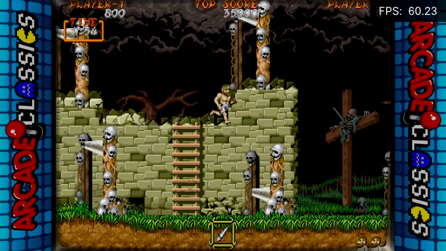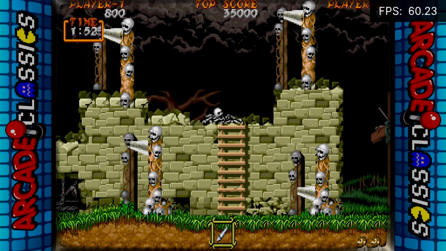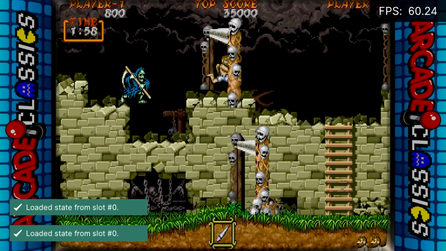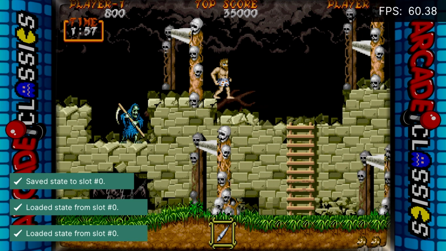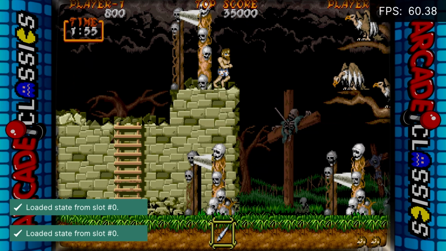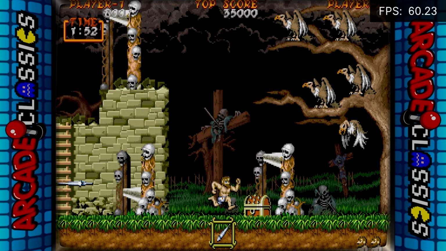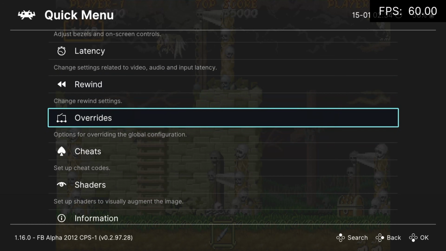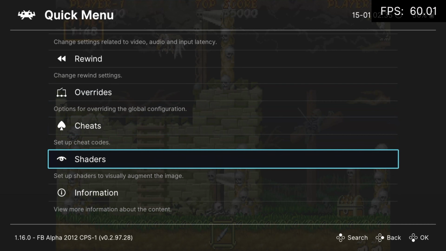And this is where sometimes you might mean to load state, but instead you save state, and now you're back to a spot that you didn't want to be. And that's where you might want to undo your save state. The next thing I want to show you is how to change the screen. So right now there is a shader enabled.